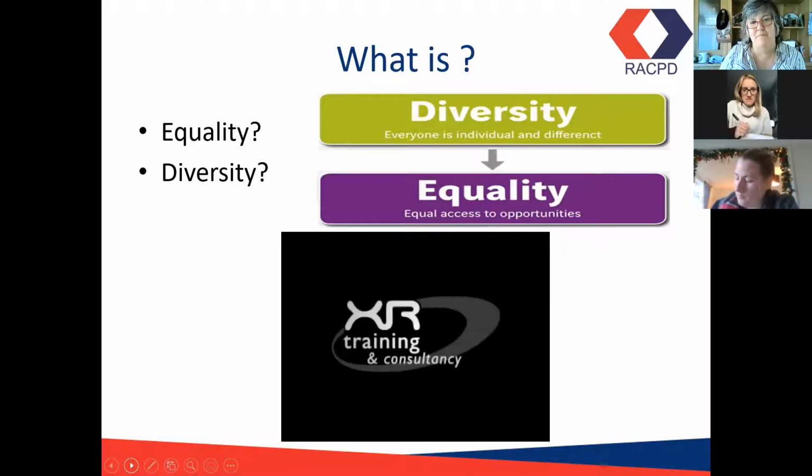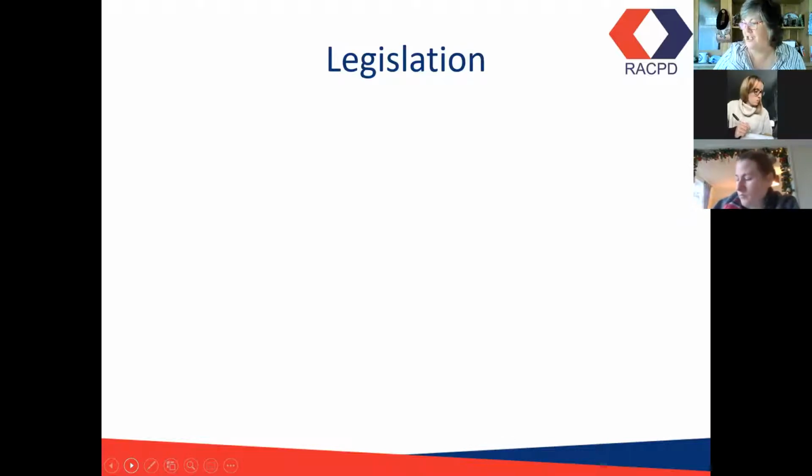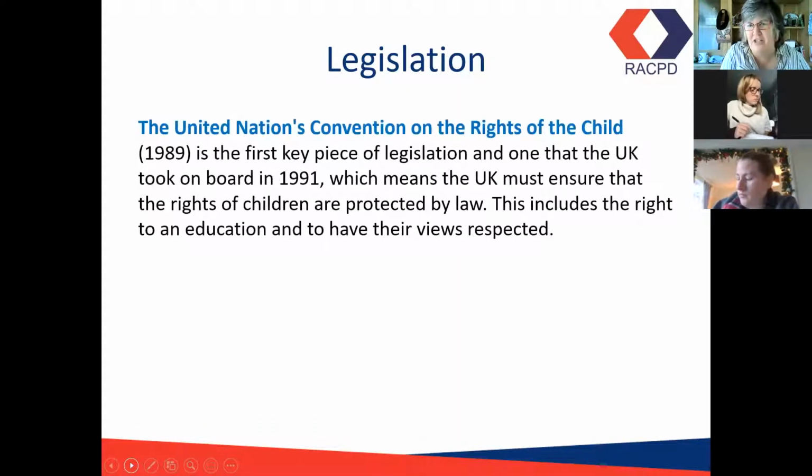So there's quite a bit of legislation to do with equality and diversity, and the main one is the United Nations Convention on the Rights of a Child. I think we've mentioned this one already before, and again there's a short video clip on the VLE about this. We took it on board in 1991, and it shows that all the children's rights are protected by law. It states things like they should have equal access to education, healthcare, their views should be respected, etc. And nearly all the countries in the world have signed up for this, bar the United States of America.